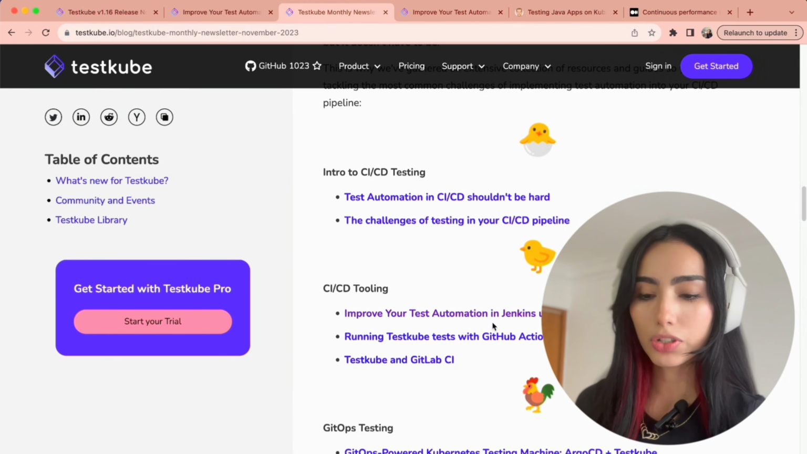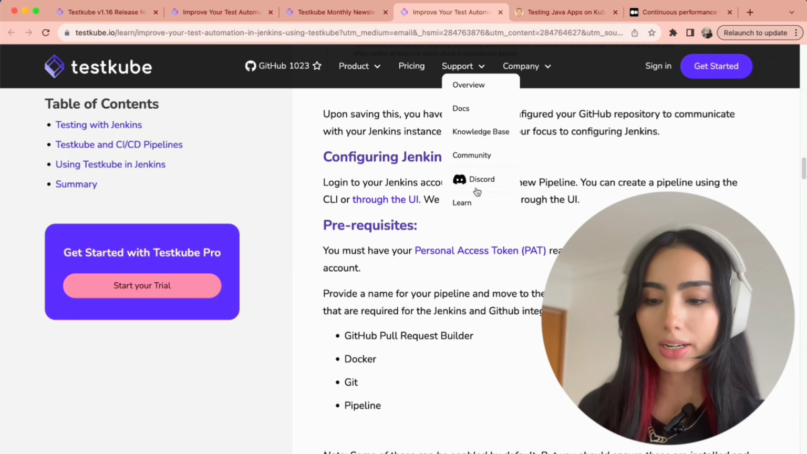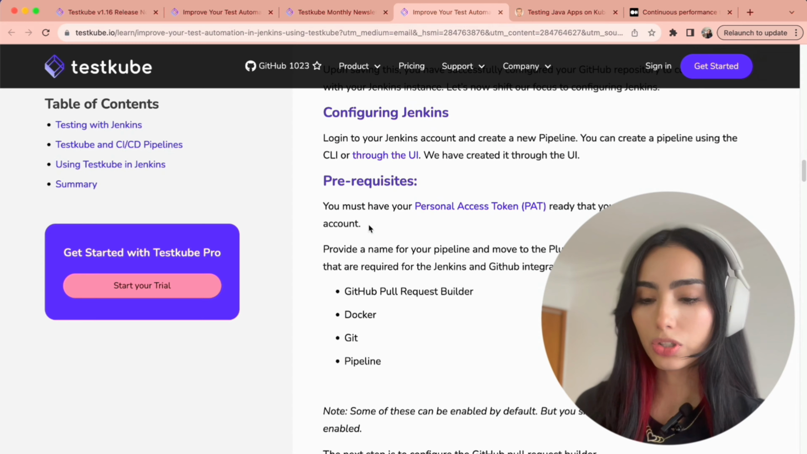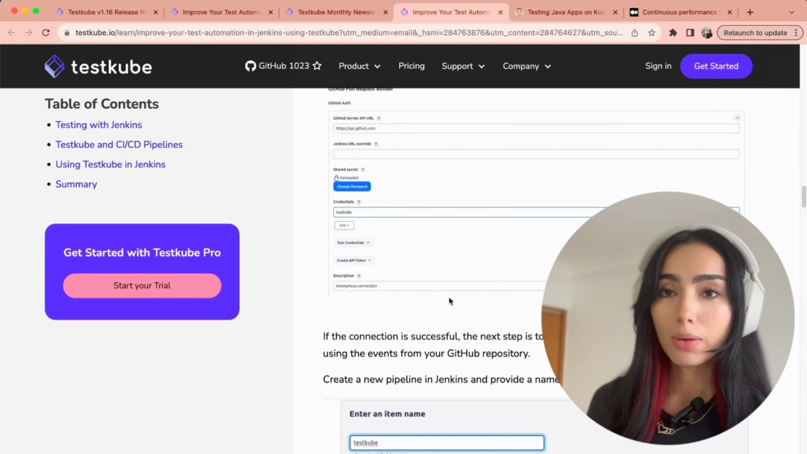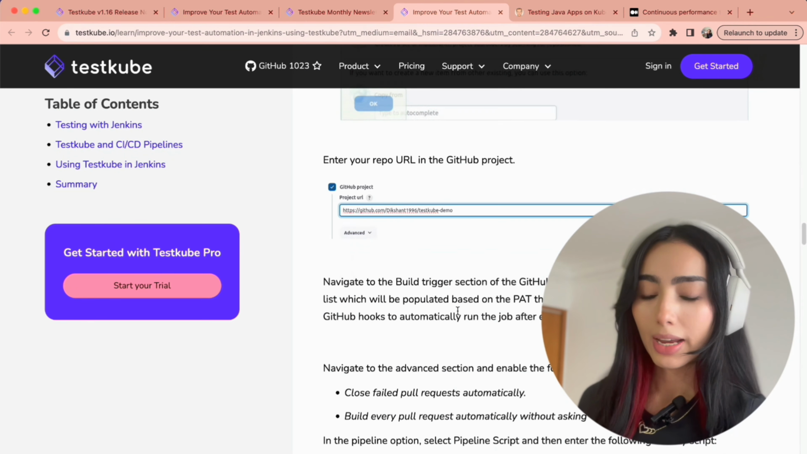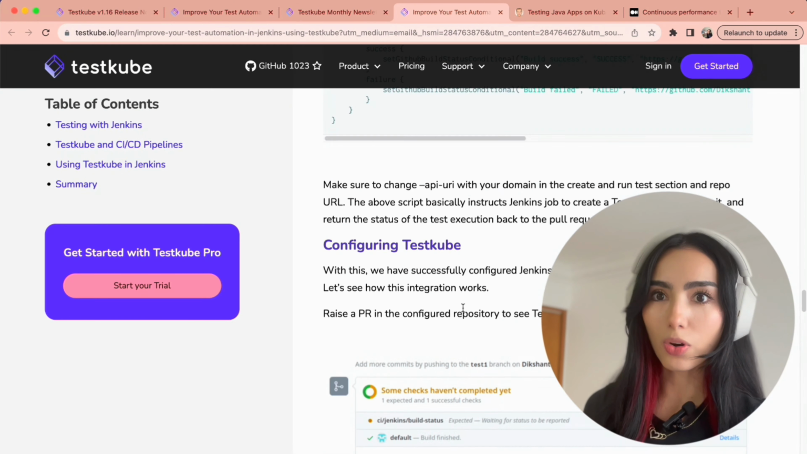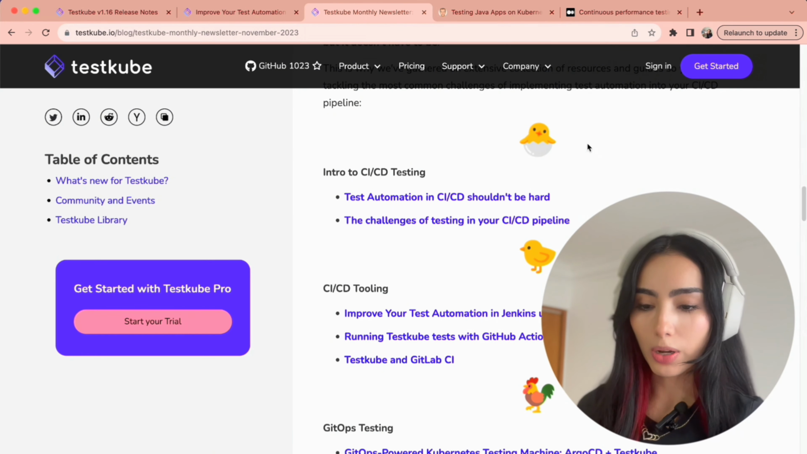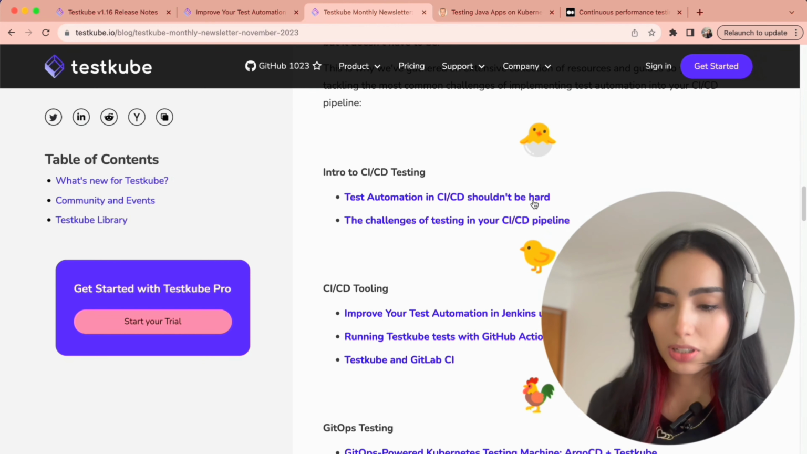So if you head over to the Learn section on our website, you'll find both guides for Jenkins and GitHub Actions, in which you'll see how to trigger tests based on your pull requests and make merging or other decisions based on test results as well. So make sure to check that out too.